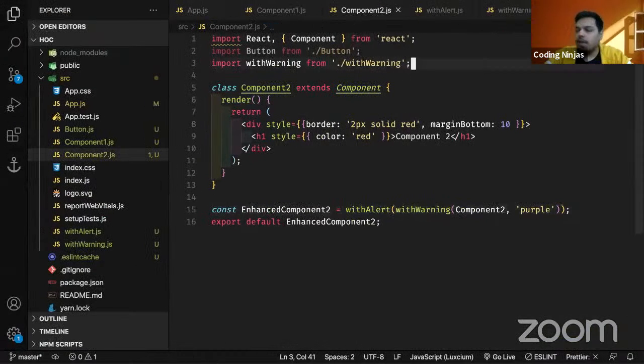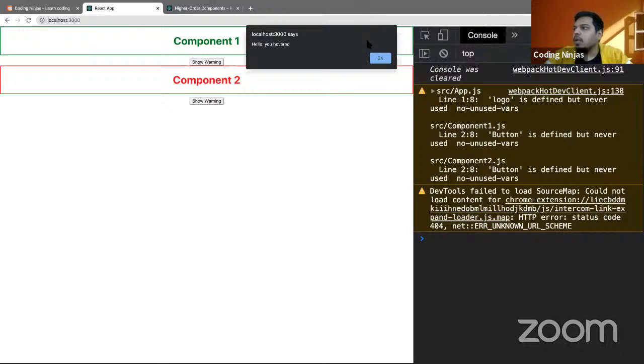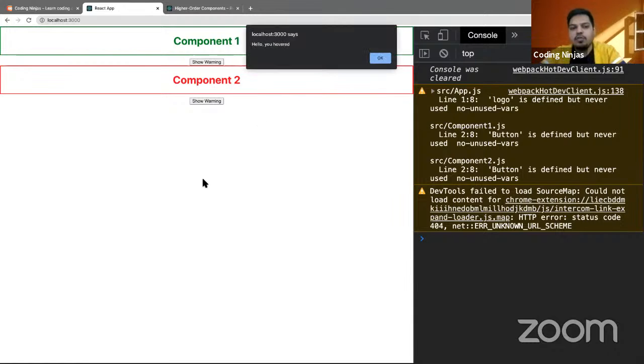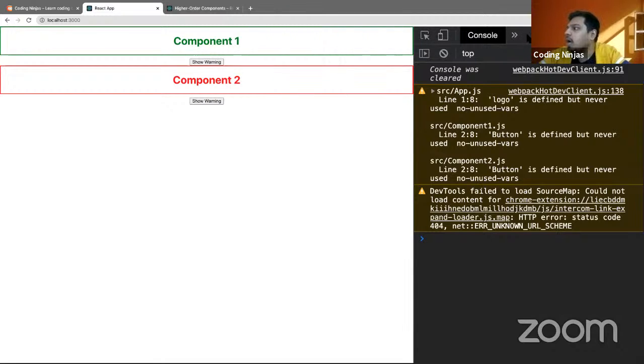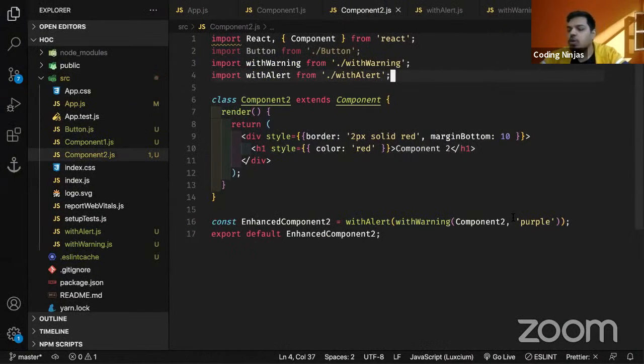I'll have to import it as well, right? And here you can see it says hovered. I'm hovering over here, it says alert. I'm hovering over here, Component two, it says alert, and things like that. So I can basically chain my higher order components as well, right? This is as simple as that, guys. So you can have multiple higher order components, and you can just chain your higher order components like this, and you can have the functionality like this, right?